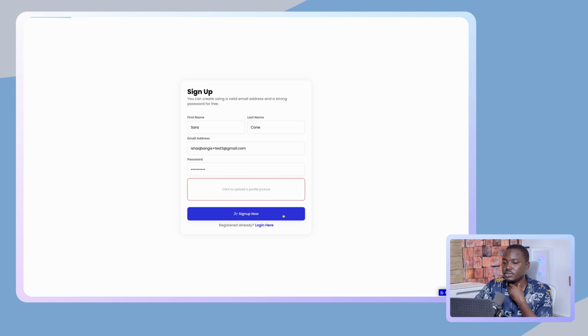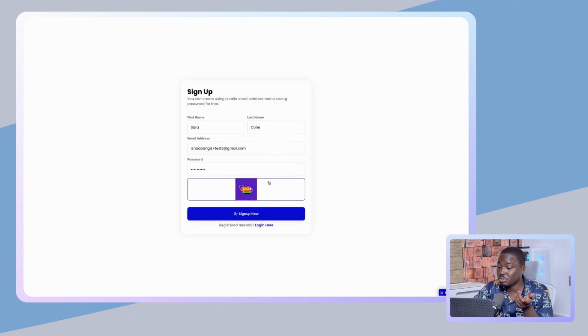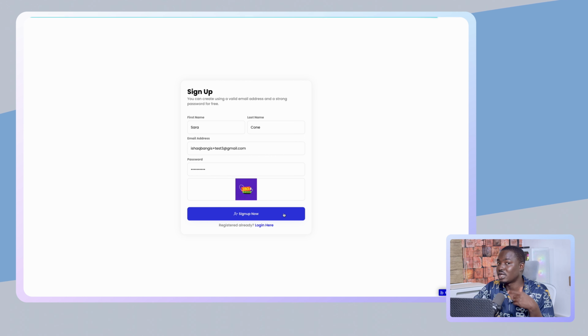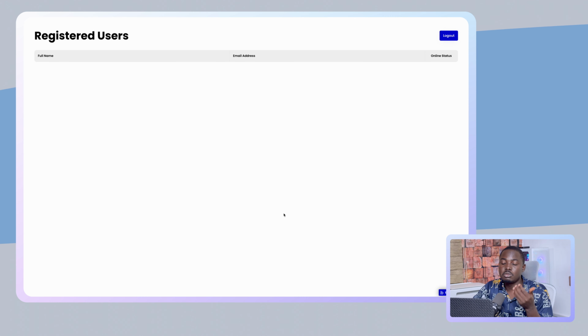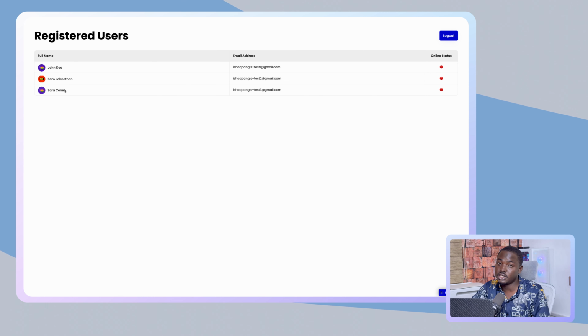So you see, I tried to sign up without finishing the upload. It just marked it red, right? And it didn't work, so I now have to sign up again. In most cases, you need to show a dialog telling the user that they need to upload a profile picture before sign up can complete, but that's not why we're here. So now we have 3 users: John Doe, Sam Jonathan, and Sarah Corn.